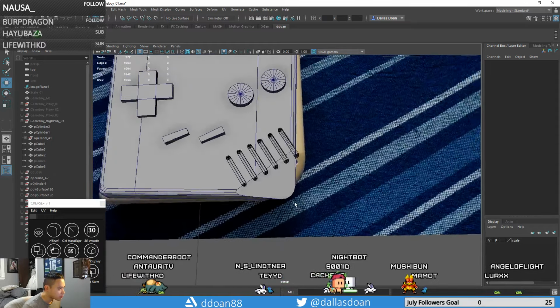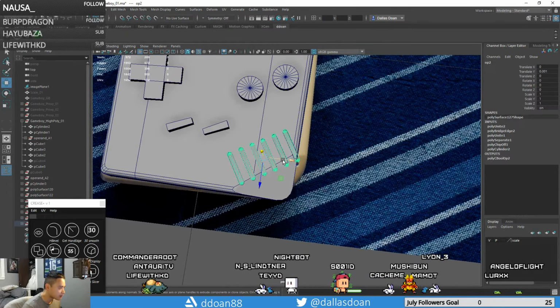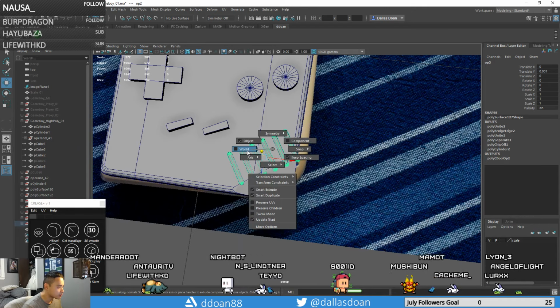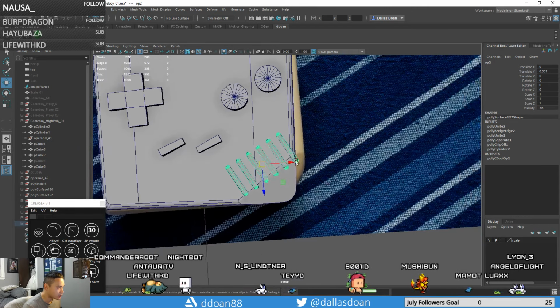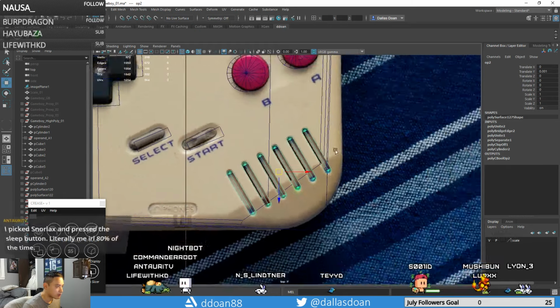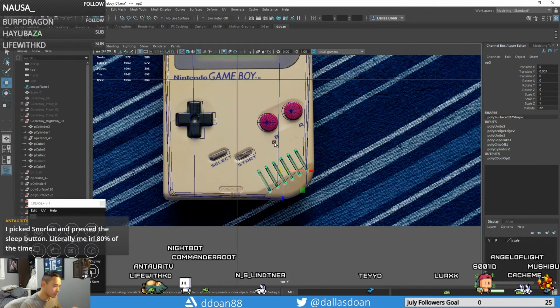Now, I do notice that obviously ours is a little bit more stylized. So what's happening here is that it's actually cutting out, right? Like our Game Boy has been skewed in a little bit.